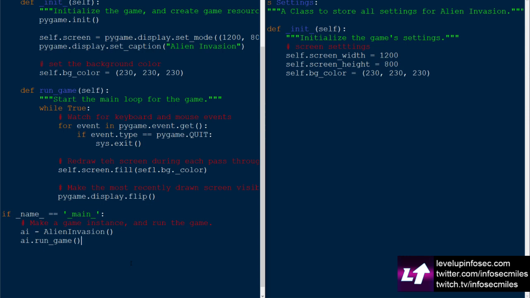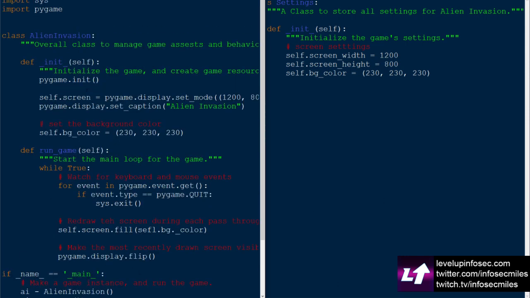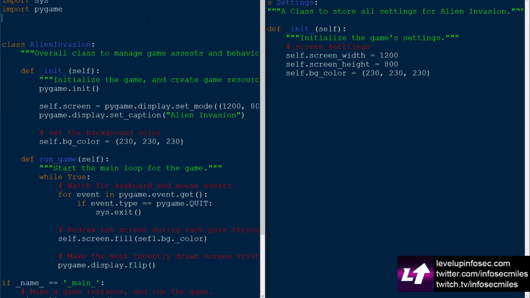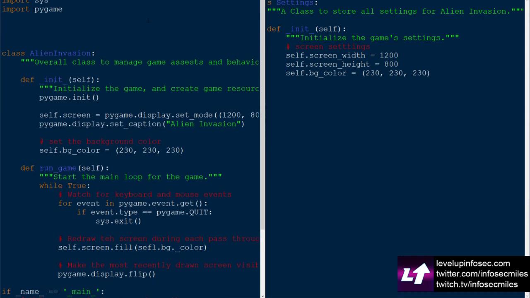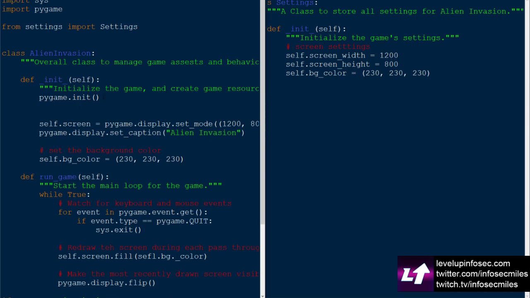Alright. From settings import Settings. Okay, so I gotta put... Oh, okay, I see what it's saying to do. From settings import Settings. And then define pygame.init, and we're gonna do self.settings equals Settings.